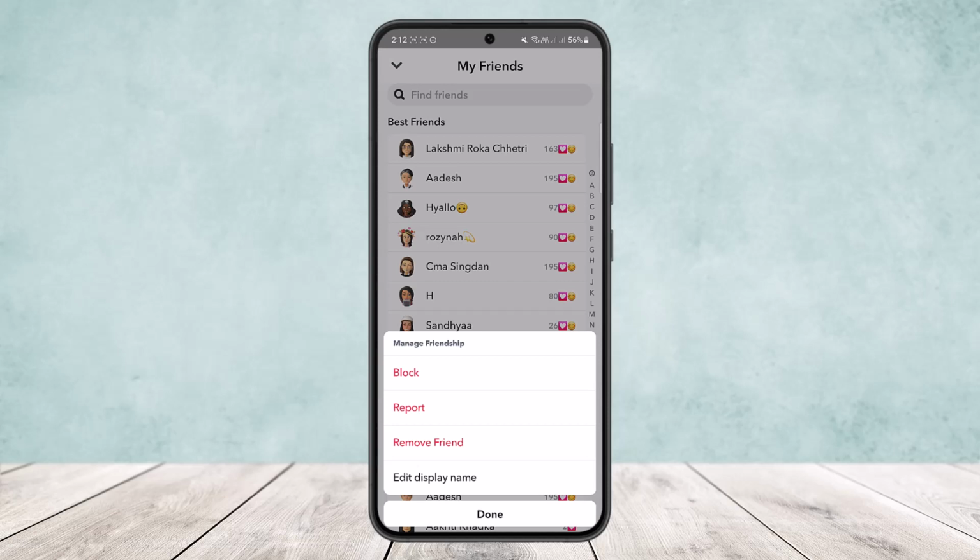Now Snapchat doesn't give any feature to add someone to your best friend list or remove them from your best friend list. It automatically sets your friends to the best friend list depending on your interaction, your chats, the number of snaps you send and receive and open them. So depending on your interaction, they are added to your best friend list.